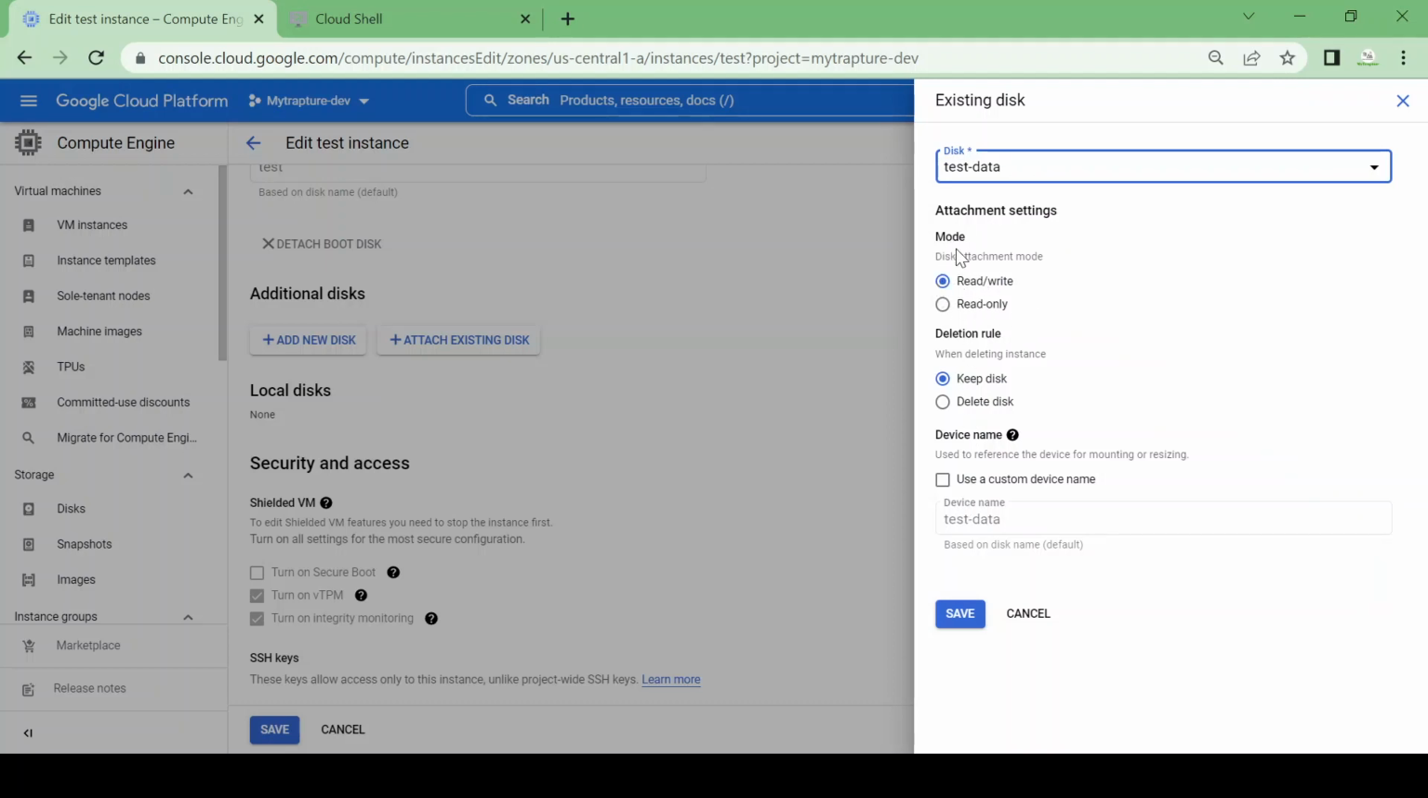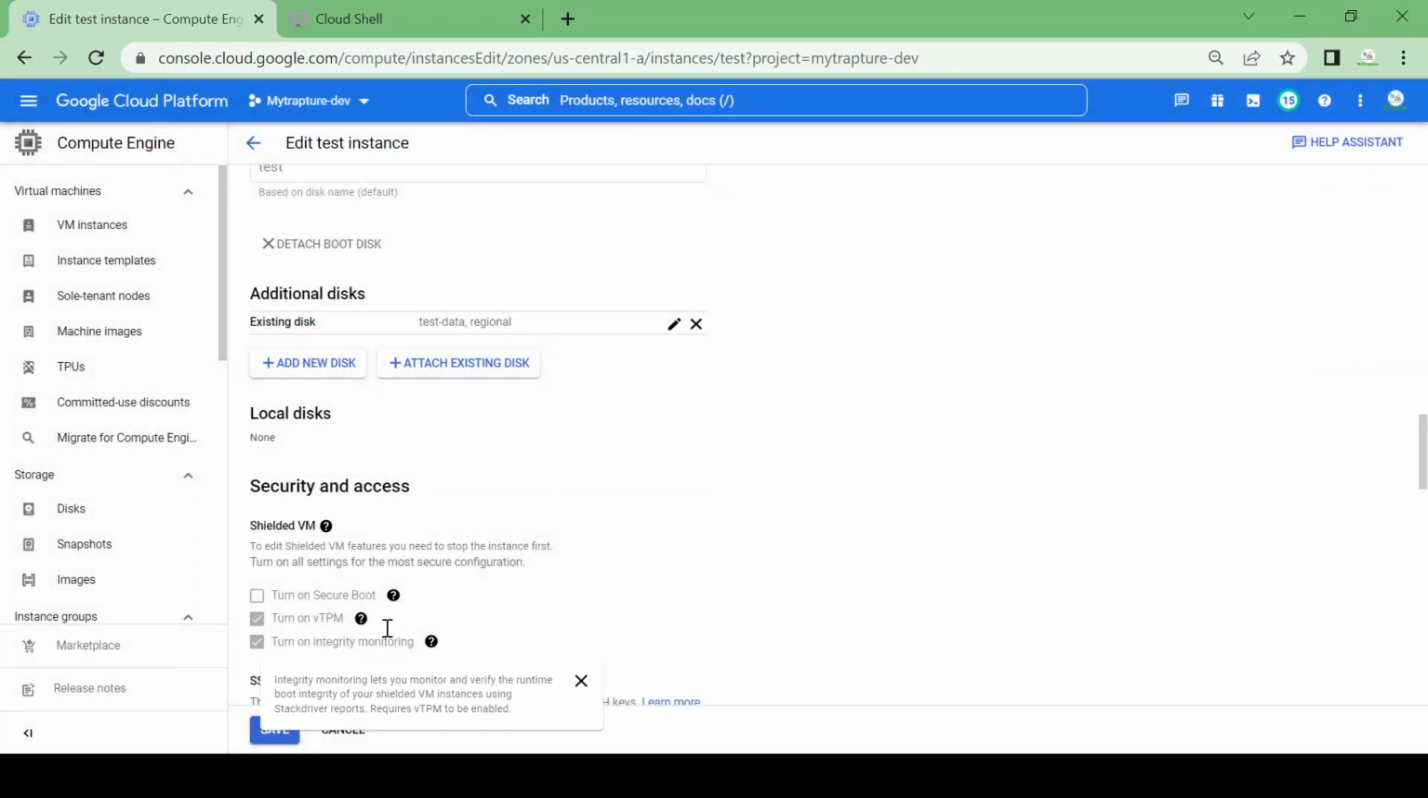Now here you could see there is a mode. We want the disk to be in read-write mode or read-only. If I am going to use it for my data storage, I will use read-write. Here is also a keep disk flag, which means if we are deleting the VM, then we need to mention here whether we want the disk to be retained or deleted. We want to keep the disk, so I'm mentioning keep disk and I'll click on save. I'll save the configuration of my VM.